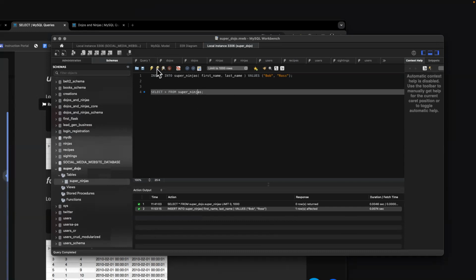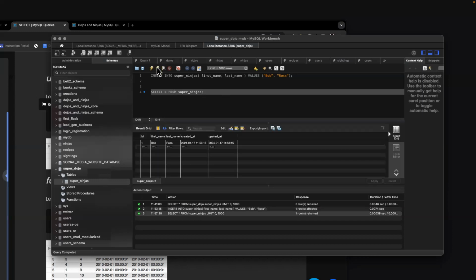Remember that? Lightning bolt with the cursor on it. So I only want to run this one here. So let's do this lightning one with the cursor on it. Okay. What do we see here? We see our table. And our table now has some values that are not null. Do we see that here?